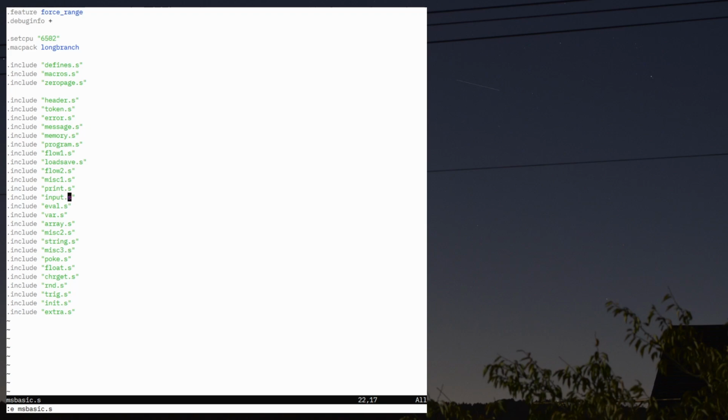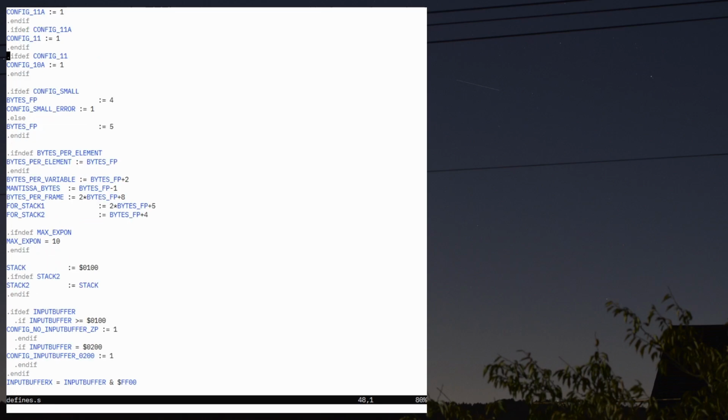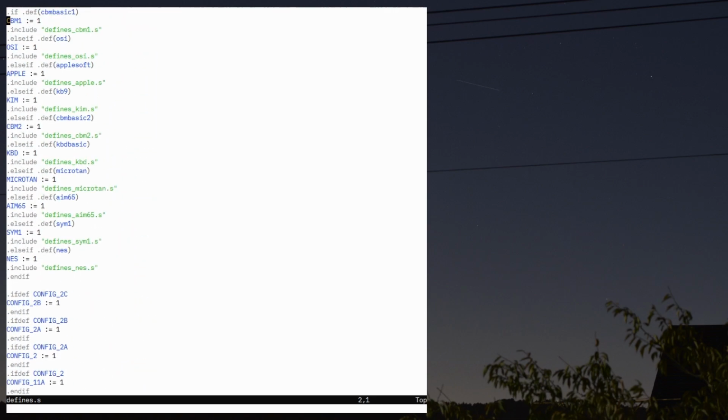So we'll start off with the defines, right? We look here, we're in the MSBASIC .s. I think there's only effectively three pages that we have to look at. First one, defines, so let's look in the defines.s. Right, we had to add a define for our NES config. I did not need to add anything else down here. We just needed to add a custom defines file for the NES. So let's have a look at the defines_nes.s.